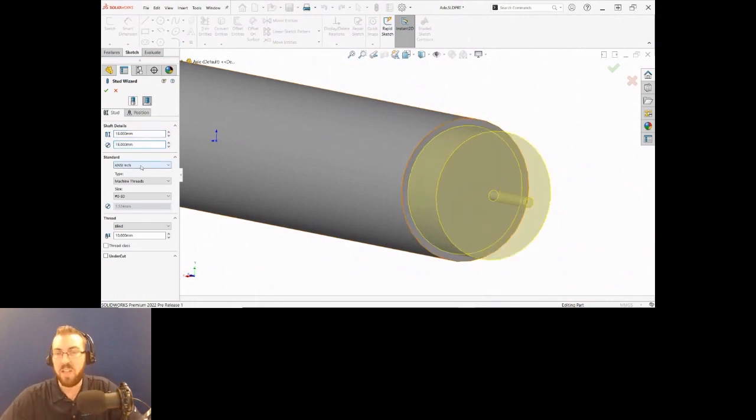Then your standards. And these are going to be exactly the same as the standards you would see with the whole wizard. You can choose between types, machine threads or straight pipe tap threads. And then you've got your sizes here. And depending on the diameter of the shaft you've chosen, if you've plugged a value in, that will limit the sizes that are available here. So keep that in mind.